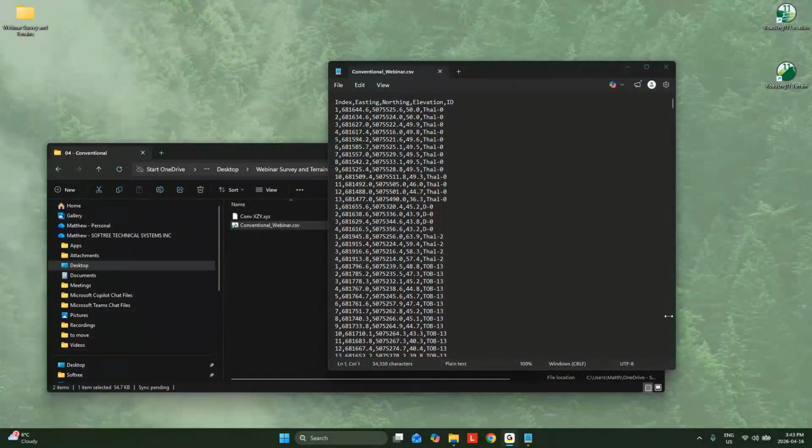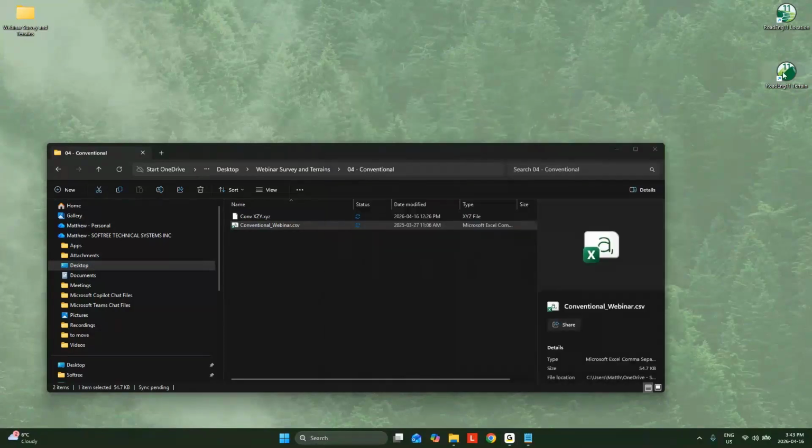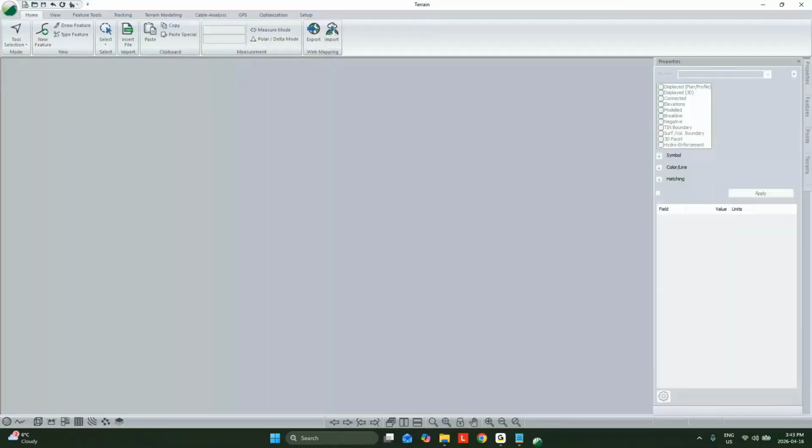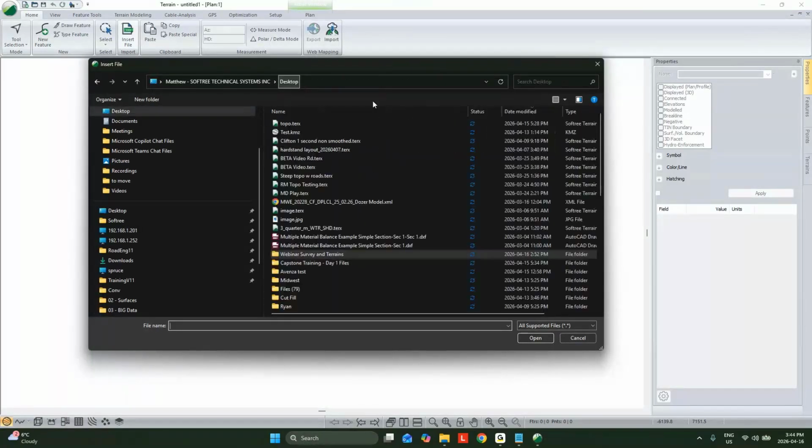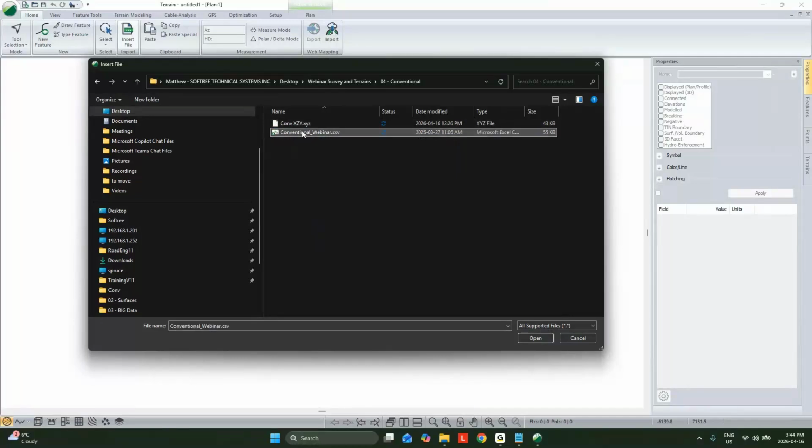All right, so previously we brought in our conventional survey data. When I brought that in, I was just bringing it in from a CSV. So pretty standard format. It doesn't have to be a CSV, it could be a text file, ASCII, etc. Instead of comma separated, it could be tab separated, etc. Now, with that, we could come over here, pop Train open, click insert file, and I'm going to grab that file.